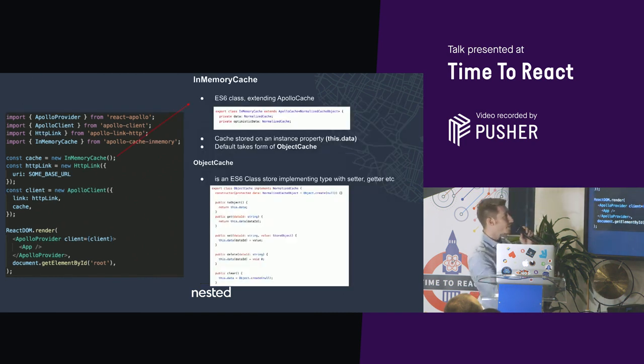So the in-memory cache. It's an ES6 class extending Apollo cache. The default takes the form of something called an object cache, and that's what we're going to be using as we're using the out-of-the-box setup. So the object cache is an ES6 class store with setters and getters, and there's an instance property for data.